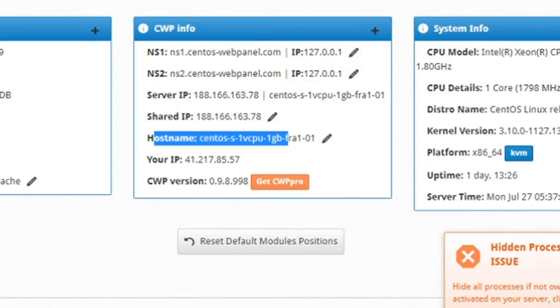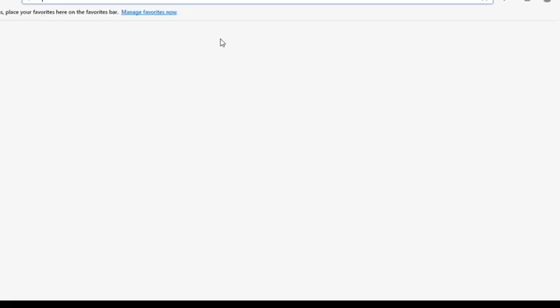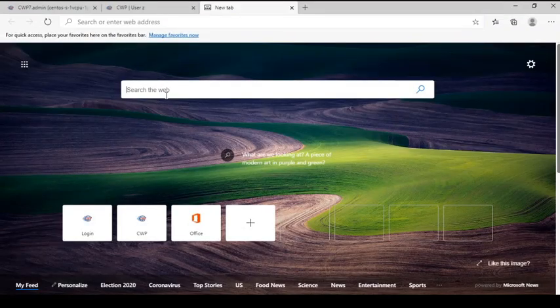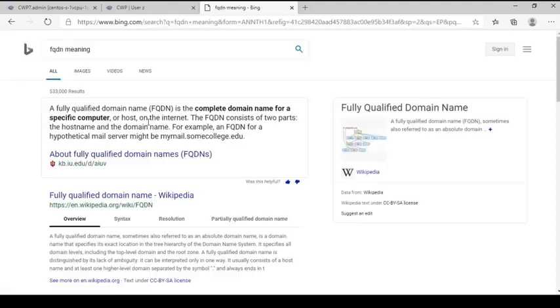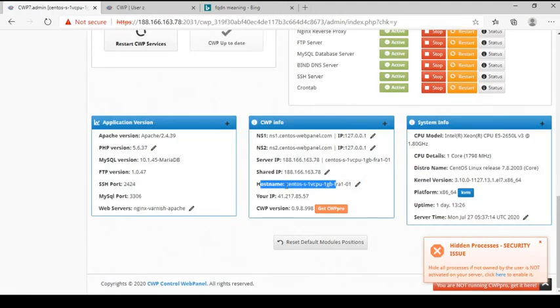What do we mean by a fully qualified domain name? If you go to, you can just do a search for fully qualified domain name, FQDN, and you can check out the meaning of a fully qualified domain name. So a fully qualified domain name as a host name simply means you want a domain name or a subdomain name that is unique to your server.